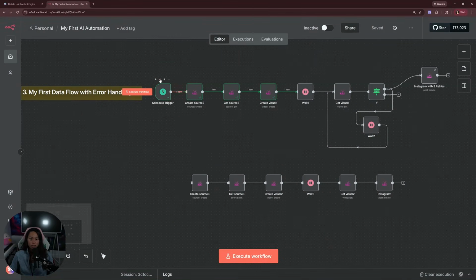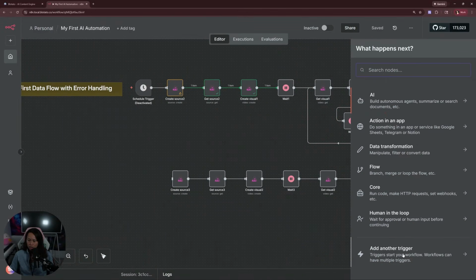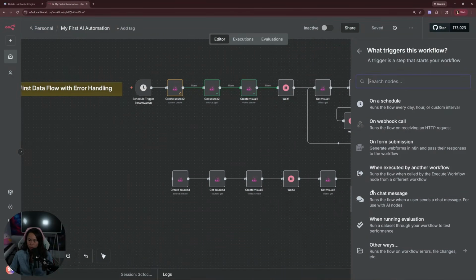And I'll deactivate this one as well. We'll just use this as a reference. Okay. So now we need to add that new trigger. Go ahead and click the plus button in the top right corner. Click add another trigger, and then you can see many different ways to trigger your workflow.